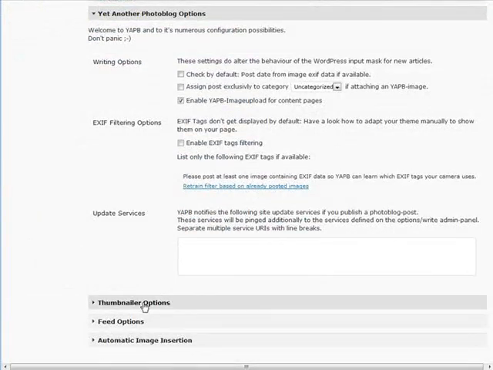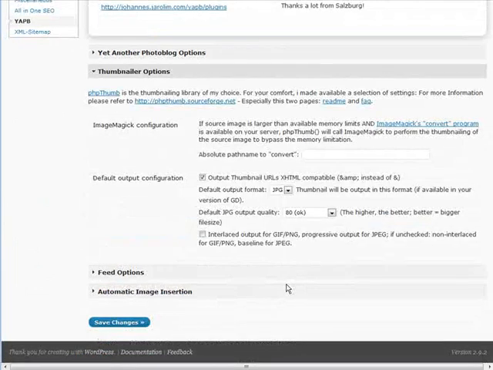Okay, we have thumbnail options. Now what happens with thumbnails is it uses a library on your computer. It just uses PHP actually to resize them. And this has an effect depending on how much memory is available on your server. So if it runs out of memory, you can use something called the convert library. And if you're going to use that, you need to find out where ImageMagick's convert program is located and put the absolute path to that in here. Now you can find this out from your hosting provider if you need it.